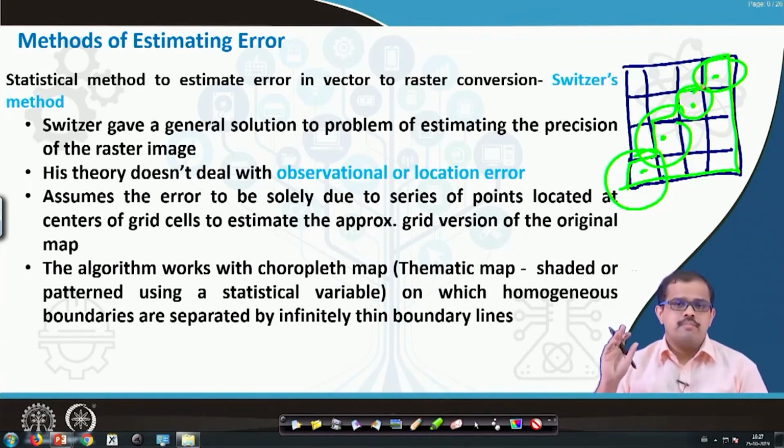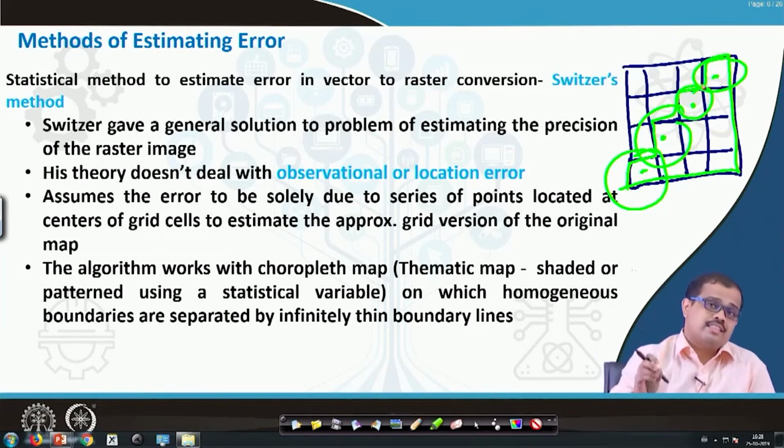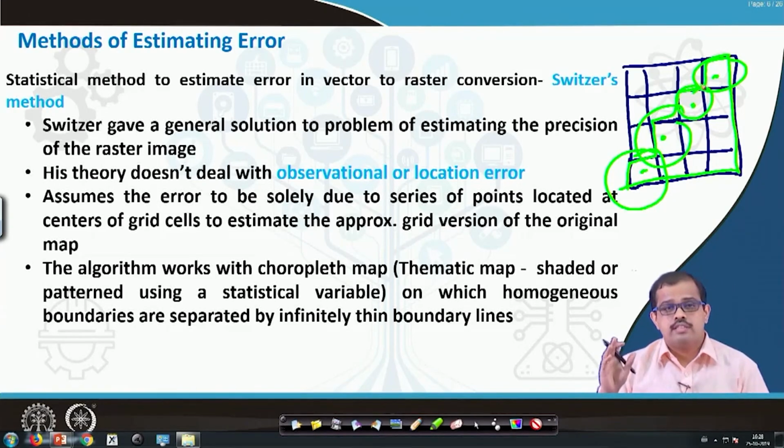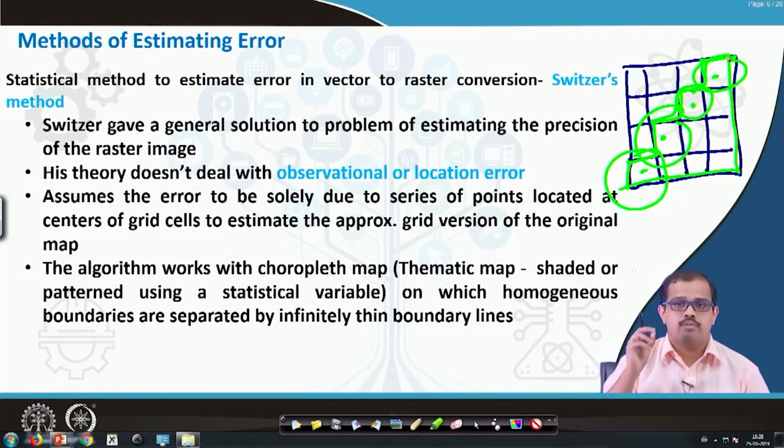The algorithm basically works on thematic maps, which are also called choropleth maps. These are special maps which have shaded or patterned regions using certain statistical techniques or statistical variables, on which the homogeneous regions are separated by infinitely thin boundaries. So that is what they mean by homogeneous regions with infinitely thin boundaries. This is how Switzer's method works.